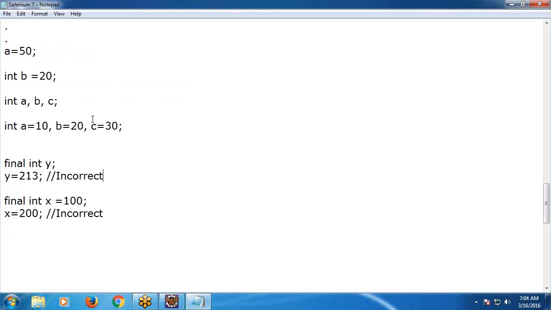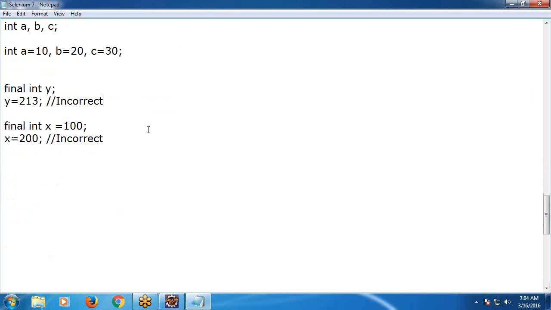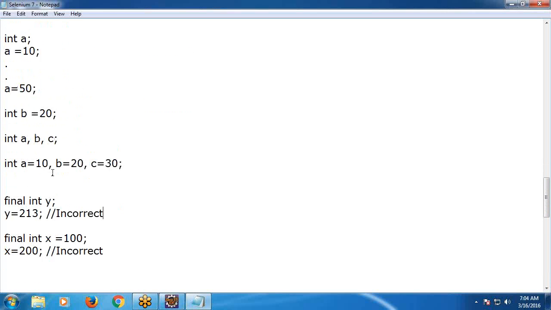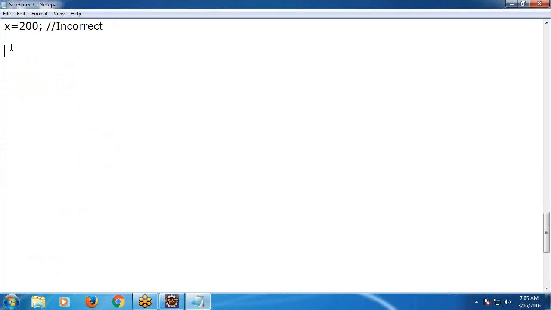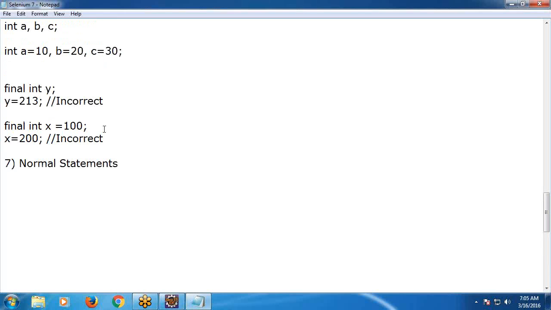Next, declarations. Usually we declare variables and constants. Next, normal statements. Here, you can use normal statements. For example, I want to calculate.